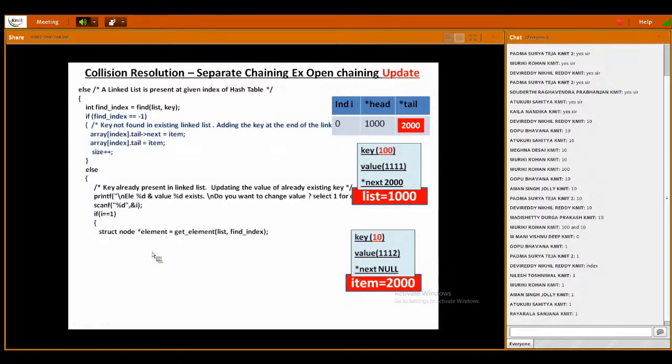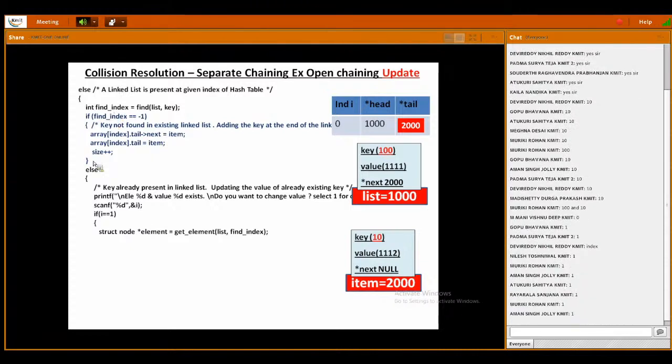Now there is one more function which gets called, struct node element, get element, list and find index. What was this find index? What was the find index, Sanjana? Yeah, 1. I hope you will remember that. That's 1. Okay. So this get element method gets called.